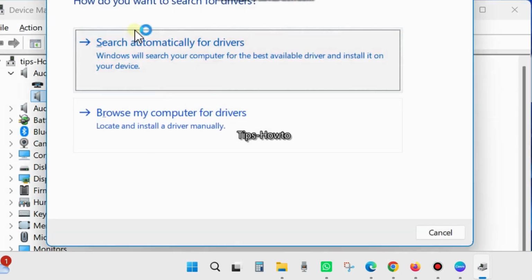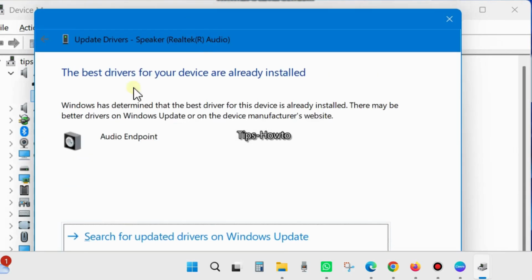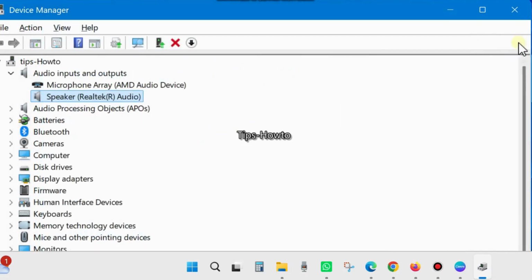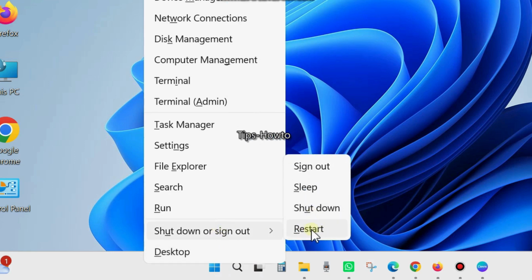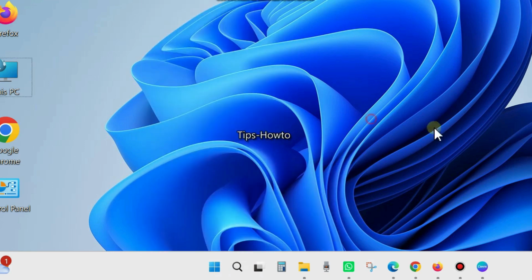After updating your drivers, don't forget to restart your system. Your problem regarding Windows 11 and 10 microphone not working will definitely be resolved. So you must restart your system. That's all.